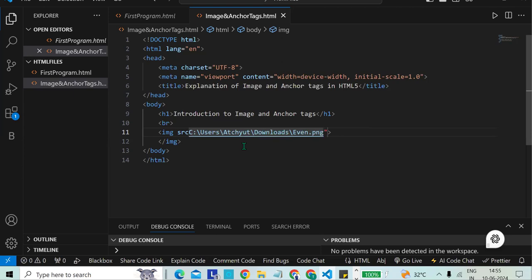Let's clear this. That's it. Let's remove this. So we have written the image.